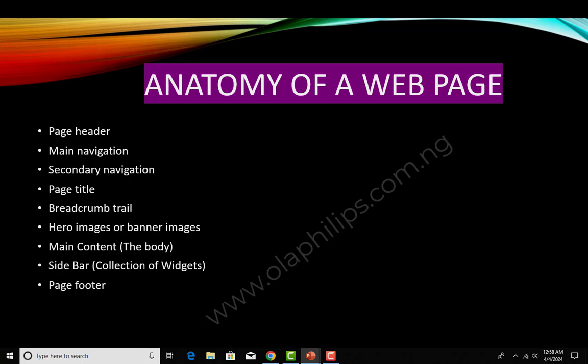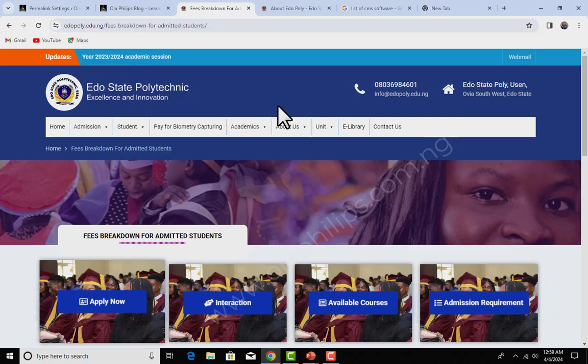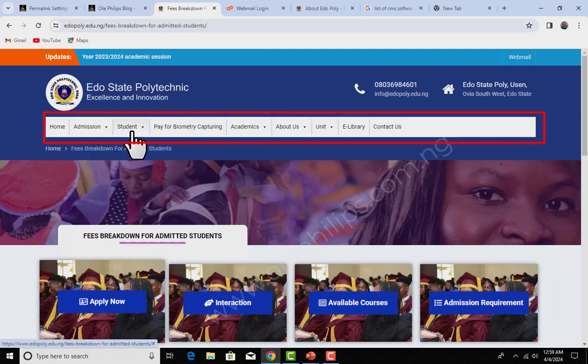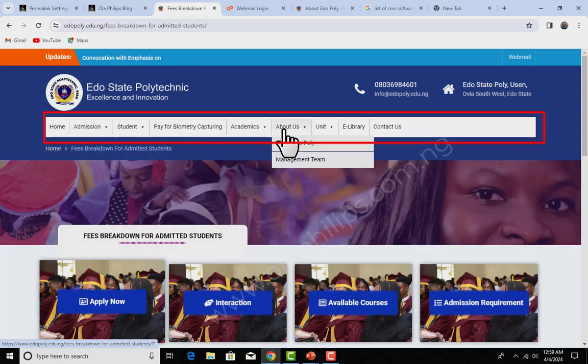Now we have header, main navigation. Let me show it to you. Here you can see this website is in sections. You can see this part at the top. This is having a link here. Okay, it is not the main navigation bar. This is the main navigation bar, where you have links that you can click to go to another page. That part that is having the link is called the navigation bar.